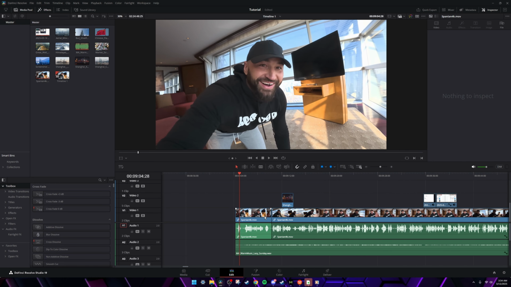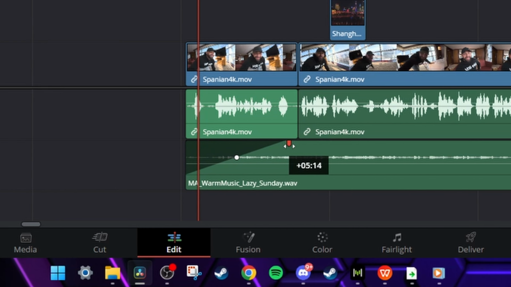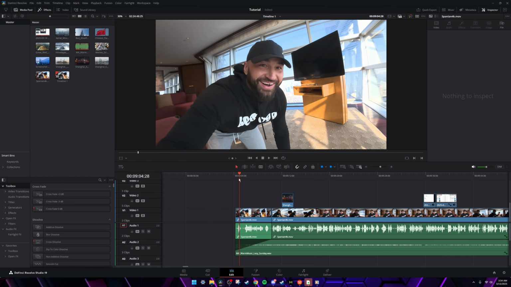If you want your music to fade in or out, you'll notice this white keyframe marker here. Just drag it across, and as you can see, it's fading the music in over 6 seconds.